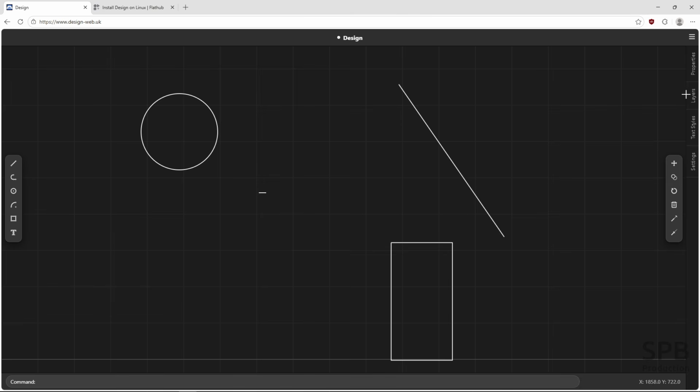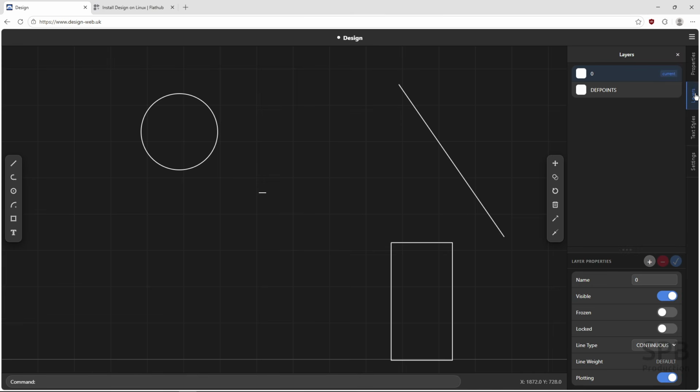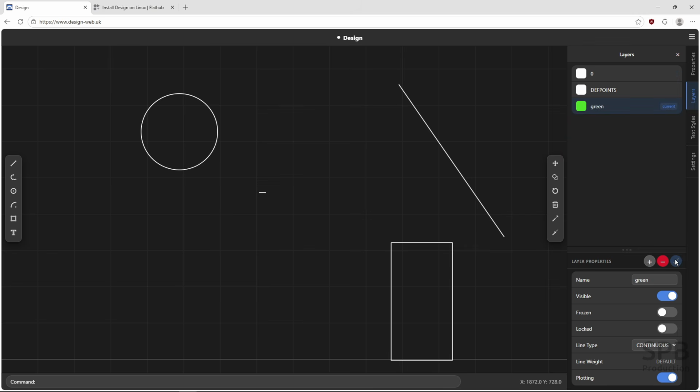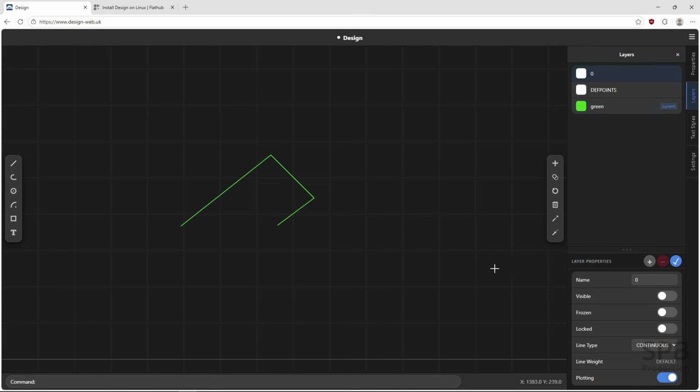Design Web also offers some basic management options. So you have got your layer management. So I will create a new layer and change the color. Now I will make it active, and if I create a new polyline, it's placed on that layer, and I can also hide, let's say this layer, I will make it invisible.